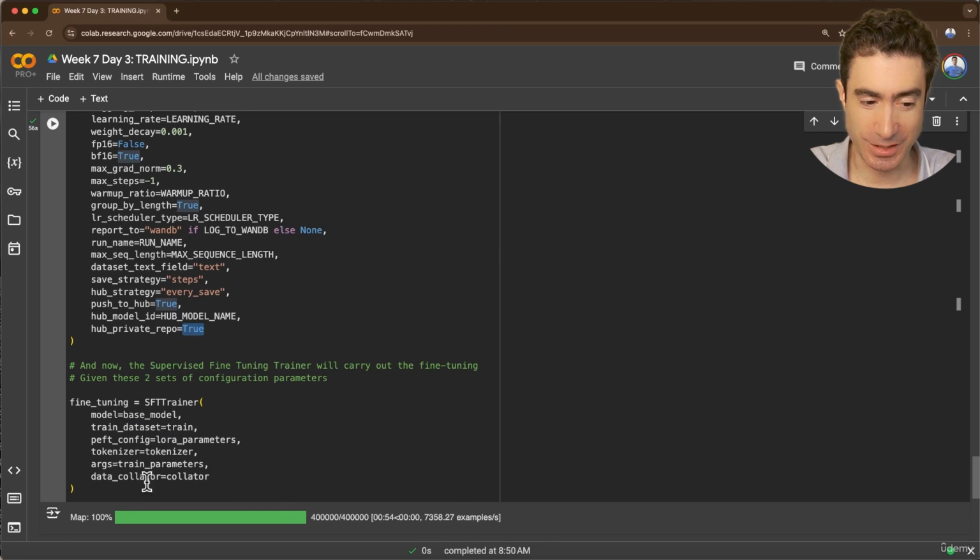And then this is the final line. We set up something called an SFTTrainer. We pass in just a few simple things. Number one, it needs to know the base model. What is the underlying model that we want to fine-tune, which is Llama 3.1. Number two, what is our training data? We pass that in. What are the LoRA parameters? This has, as you know, the alpha, the R, the dropout. The tokenizer, the training parameters that we just set up right here.